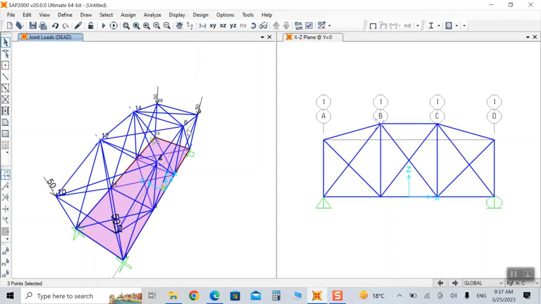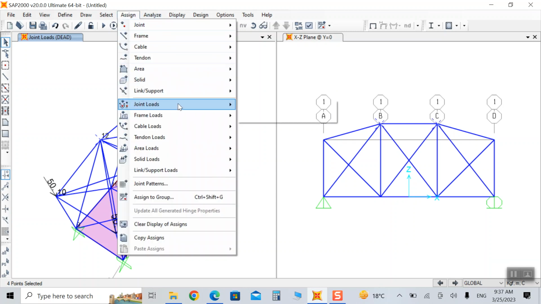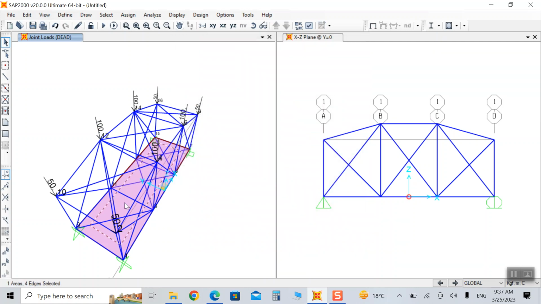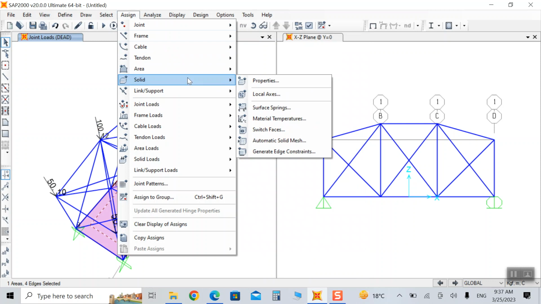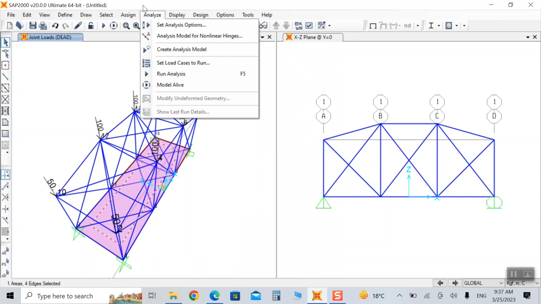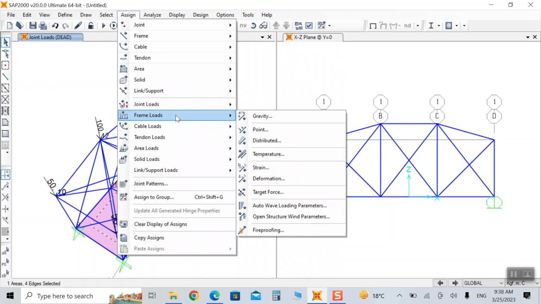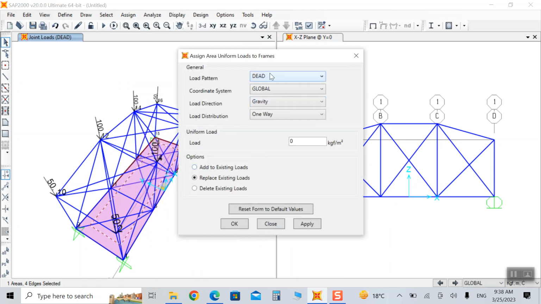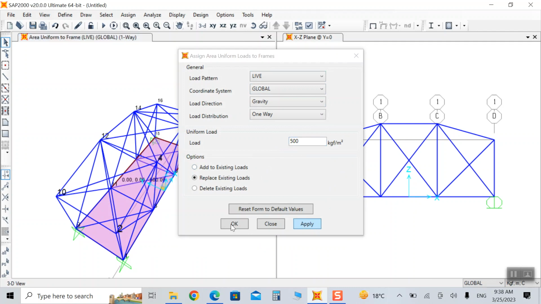But for this joint, this joint and this joint we have 100 kg. So come in and assign joint load forces. In here we can select the 100 kg, apply and OK. And for the slab we have 500 kg. Come in and assign, in here we have to come in and assign frame load, not area load, uniform to frame shell. Just select the live load and 500 kg, apply and OK.